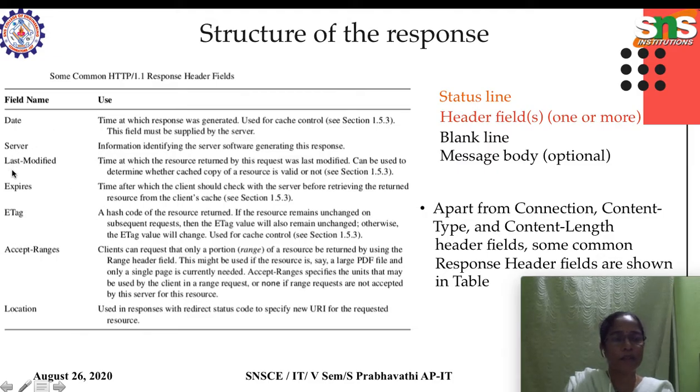Last modified means when the requested URL content was modified. That time will be stored in the header field called last modified. Expires indicates how long the resource will reside in the server.